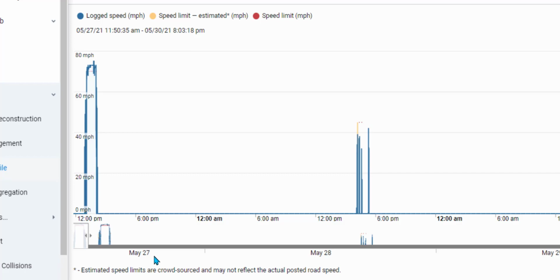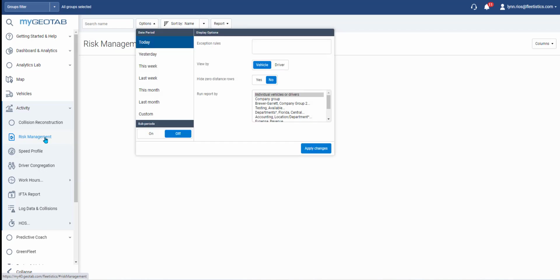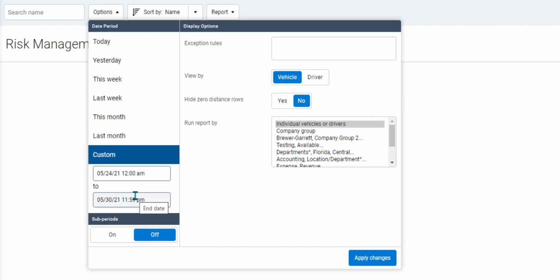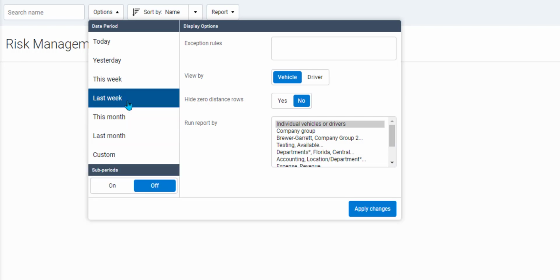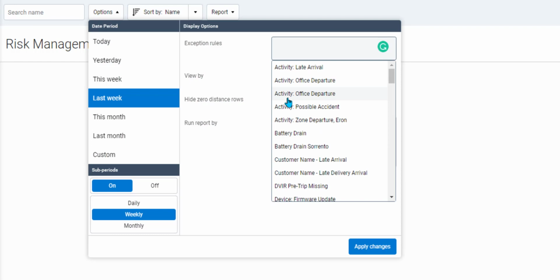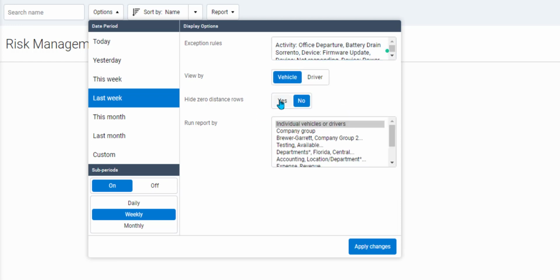When you click on the report that you want, you'll be presented with an options window to make the selections appropriate to that report. You can select from the default date ranges or set a custom date range, and in some cases you can also select subperiods. Complete the selections on the page, click the Apply Changes button, and the report will be displayed. You'll also have that report button up at the top of the page to download or print reports as we discussed before.